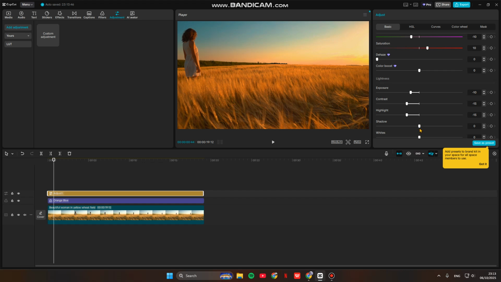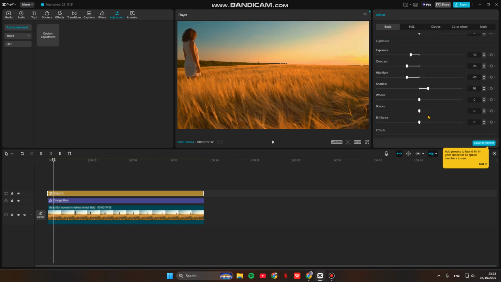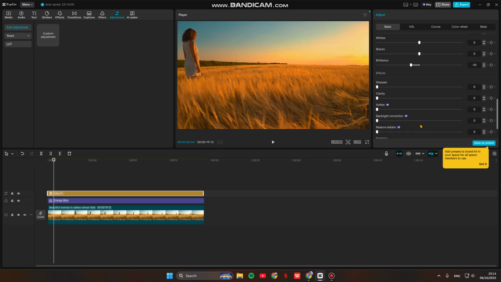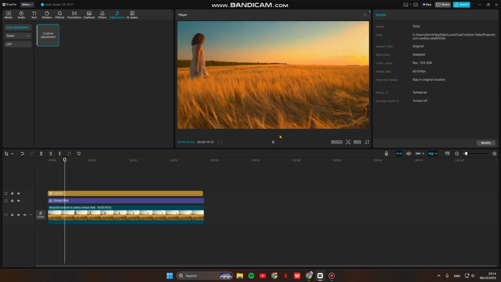Shadow, increase it to 10, and the brilliance, lower it to -10. And here add some fade effects, so I'm going to go with around 10. And that's it. So you'll get this cinematic look on your clips.